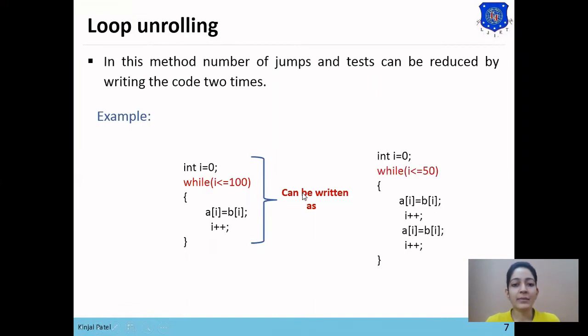This code can be written like this: integer I equals 0, while I less than or equal to 50, and the code in the while loop will be written twice so that we can get the same result in half of the jumps.